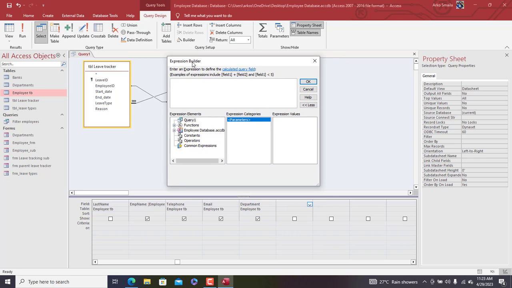Now we say countdown. Now we use a DateDiff. So we say DateDiff, we count the number of days, so D, between the end date. So between the tblLeaveTracker dot EndDate and then the system date.